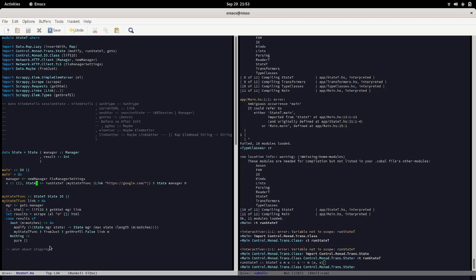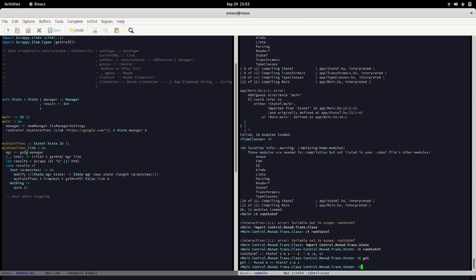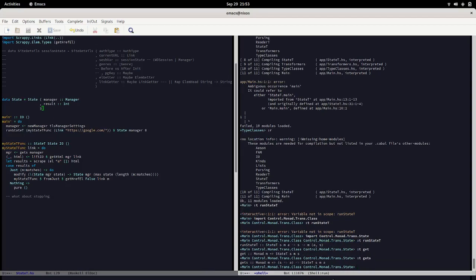So let's get to that. And we don't actually care about that. So the first thing I do that actually is relevant to state is I use the function gets. Just like we had ask and asks with an S at the end, we have get and gets. If I look at the type of get, it just gets me the entire state. So this would return something of the type state. gets takes an accessor function. So for example, I could say manager, give me manager.